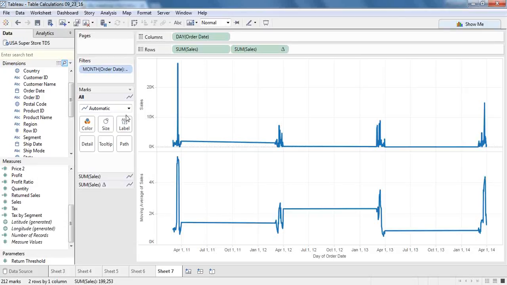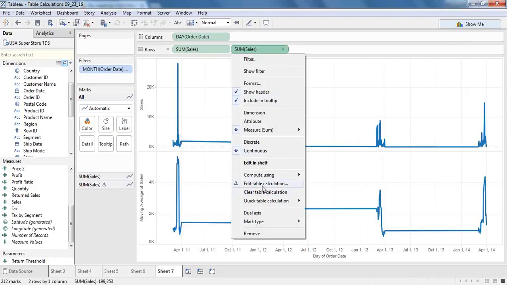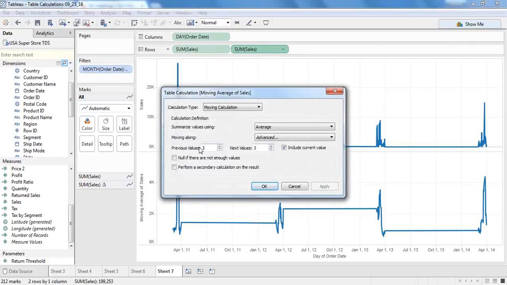So what it does is it takes the previous three values, the current value, and the next three values. The computation window is our choice. We can say previous seven values and next seven values, like this, and apply it. Why do we want to do this? It is a moving average.